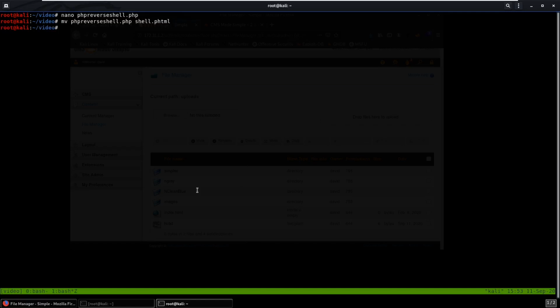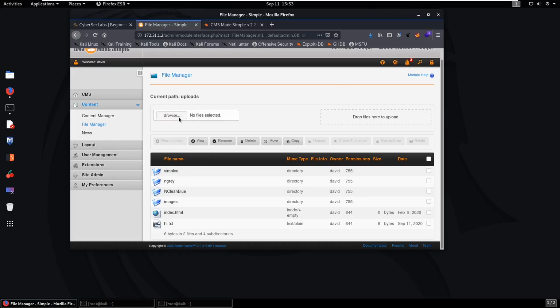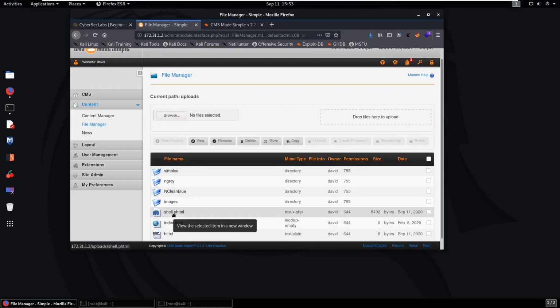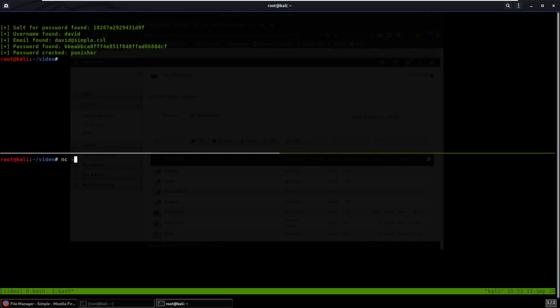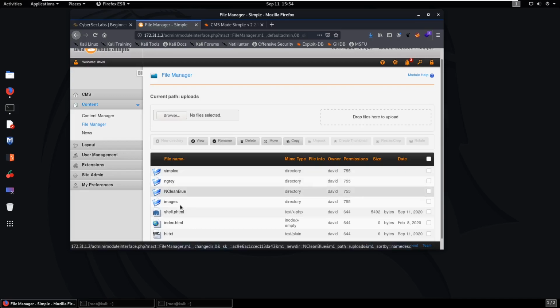Shell.phtml. Okay, we can try phtml. If that doesn't work, we can try some other ones. But this works most of the time, and you can see it does work. So why don't we start a netcat listener on 1234. Maybe we can try to run that. Oops. And you see we do have a shell.